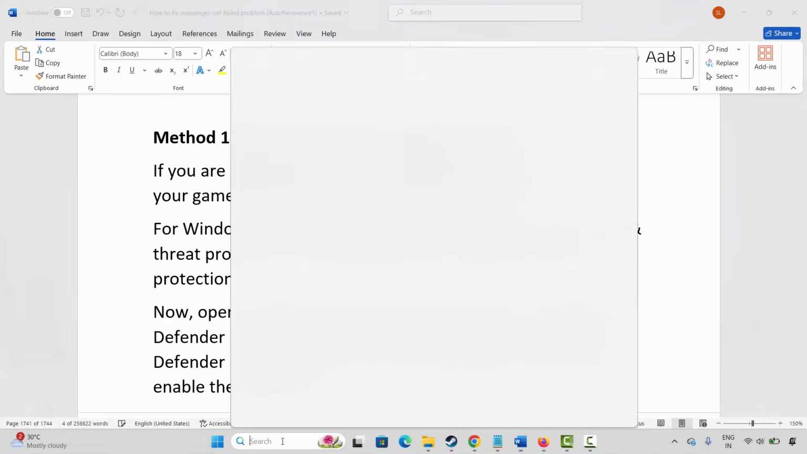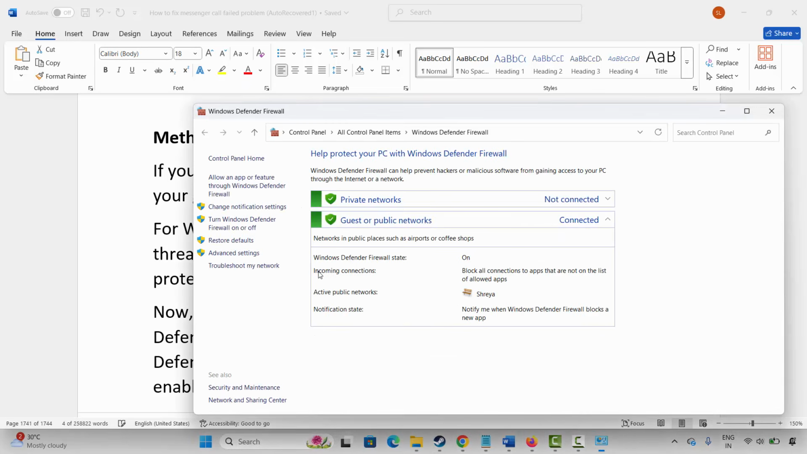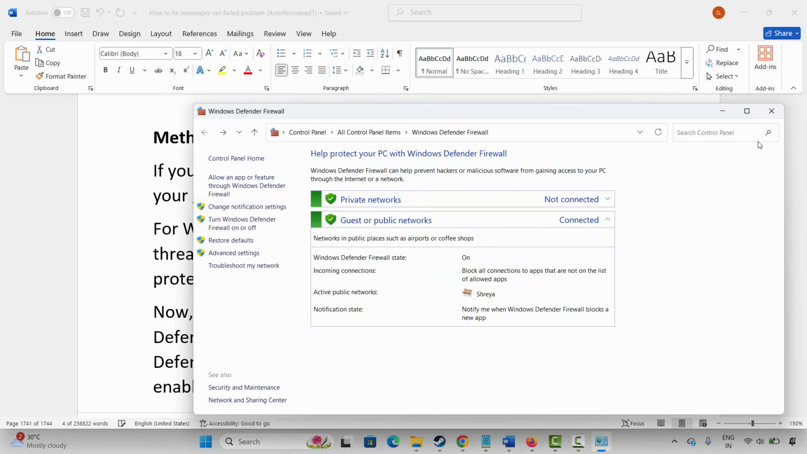Now go to the search option once again, search for Windows Defender Firewall. After that, click on turn Windows Defender Firewall on or off, and select turn off Windows Defender Firewall in both private and public network settings. And after that, click on OK. Once you have done this, now launch the game and check if you can play it or the game is working or not. But later on, come back and make sure to select turn on Windows Defender Firewall in both private and public network settings.